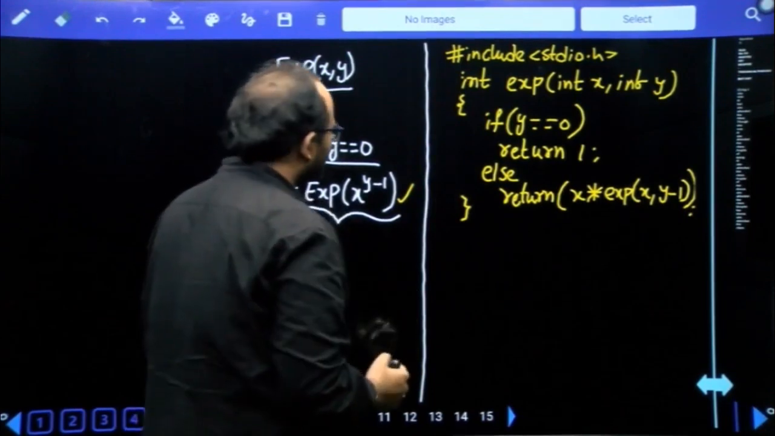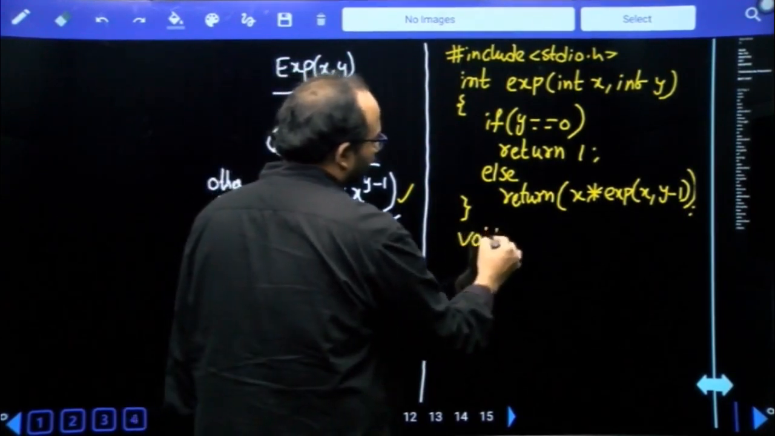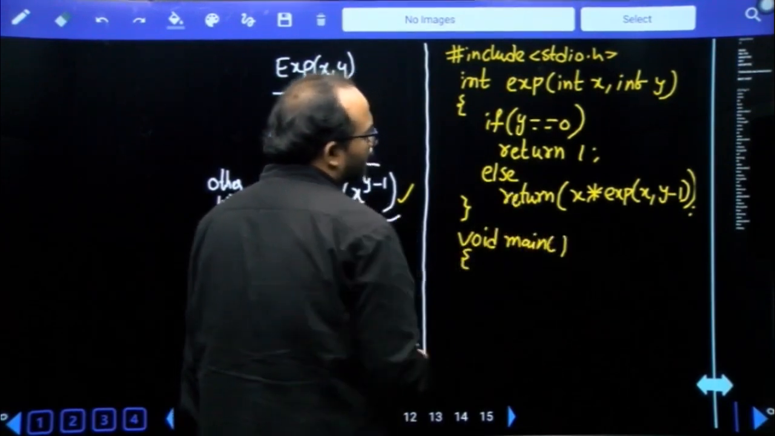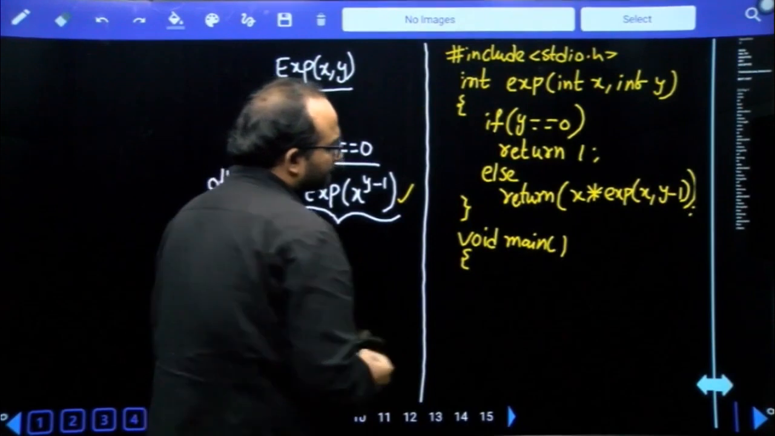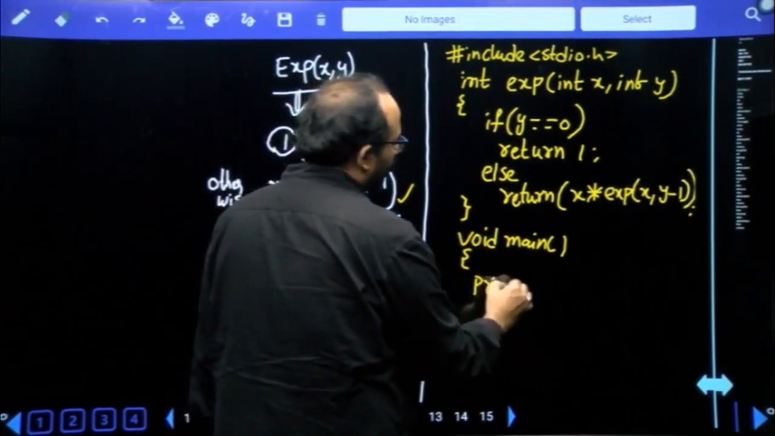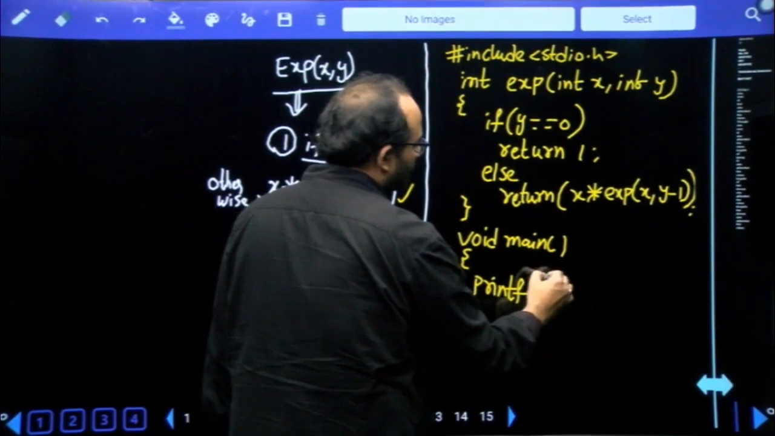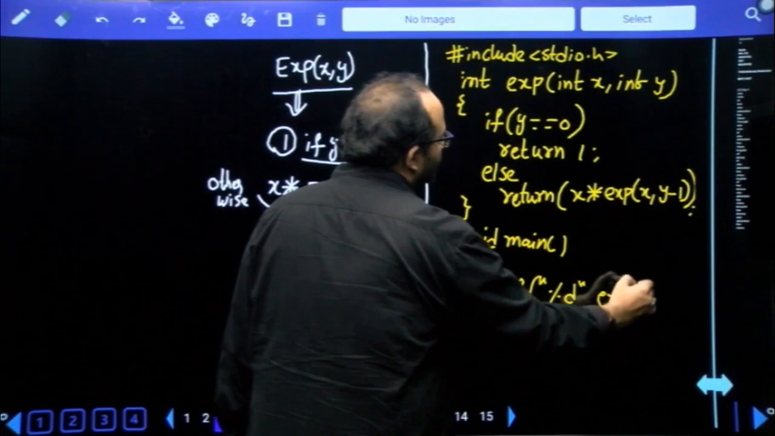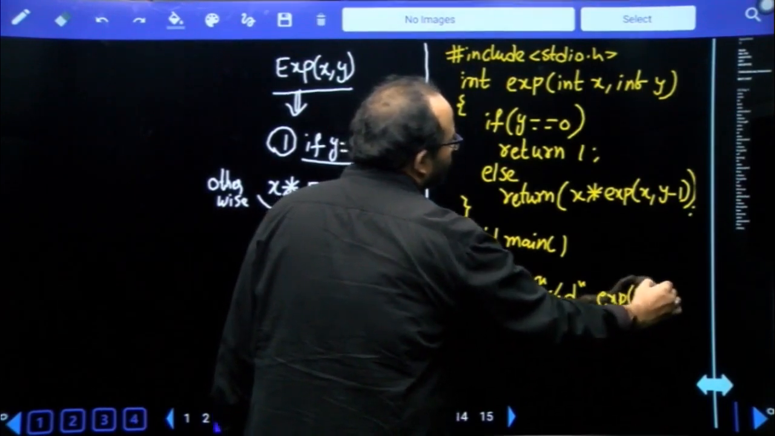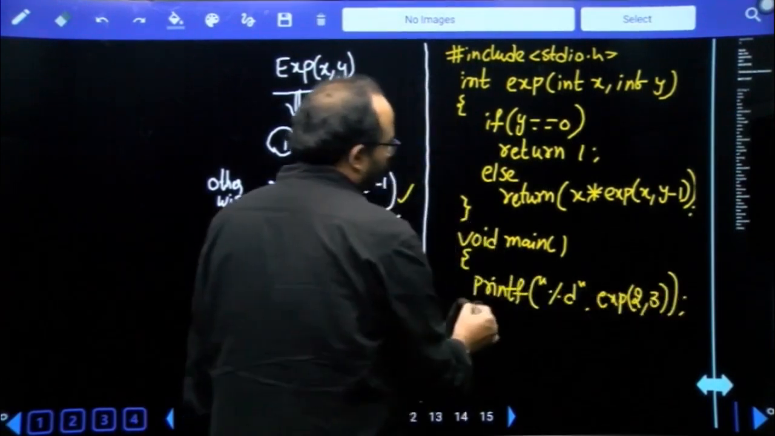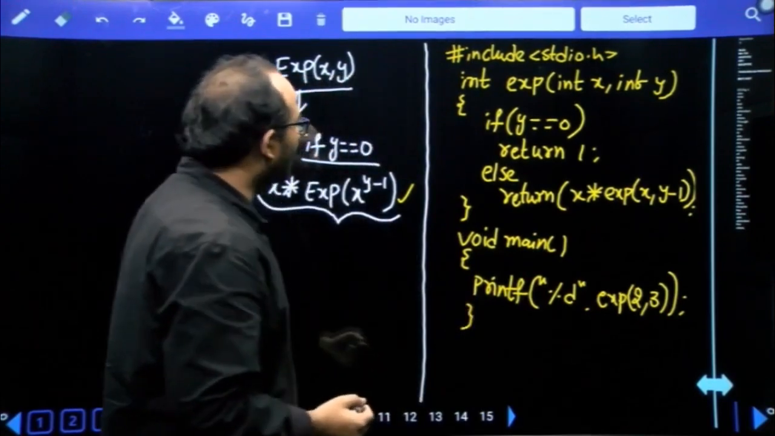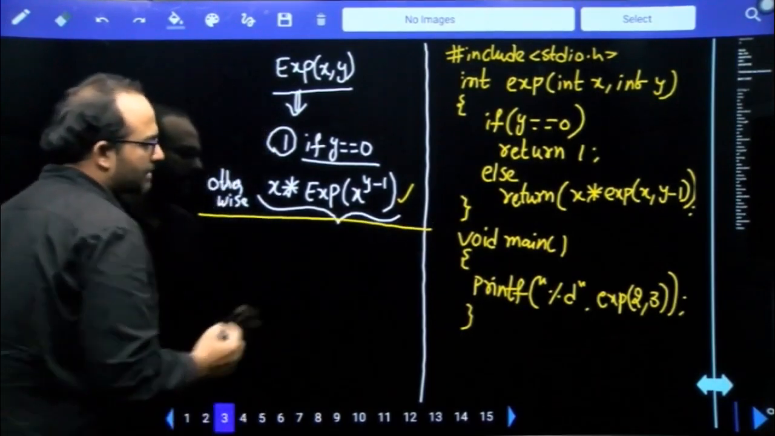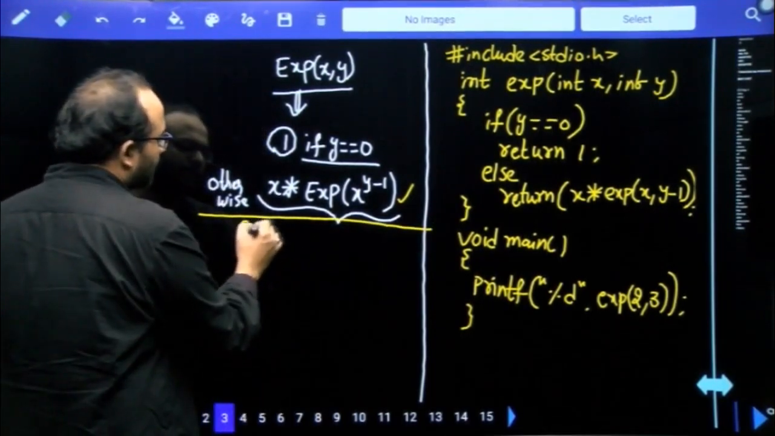And now in the main function, we are going to call this function with %d. exp is the name of the function I am calling, and I am passing 2 comma 3 here. So what is 2 comma 3, which is 2 power 3, yes or no? Let's see how this 2 power 3 is going to be executed: exp of 2 comma 3.